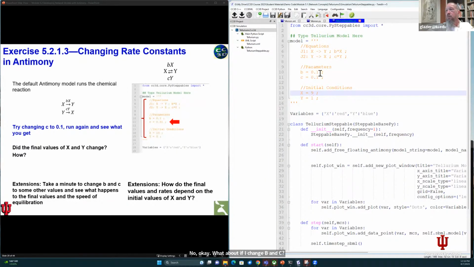What about if I change B and C? If B and C are equal to each other, suppose I make C 0.01 instead of 0.1. What's going to happen? If I make C smaller, am I going to increase or decrease the amount of X at the end? Try it out.